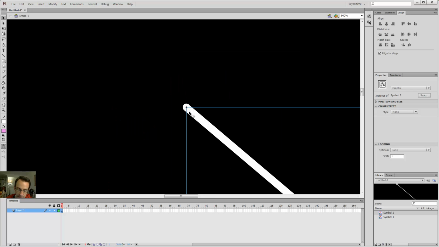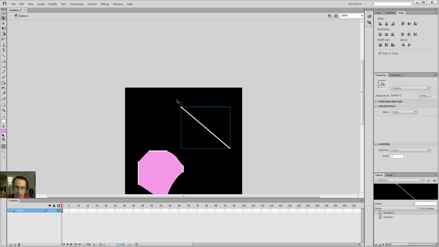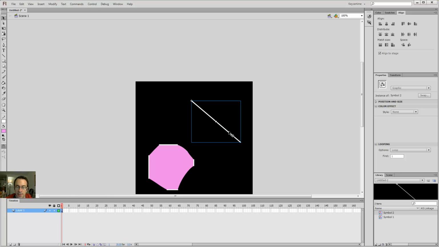There's a little plus sign. It's actually easier to see when I'm zoomed out. Okay, the little plus sign thing with the white marks around it. So that is the center of the symbol. So if I hit Q again and if I double click on this rotation point, it snaps to what it considers to be the center of the symbol.